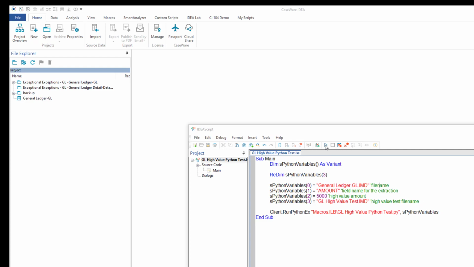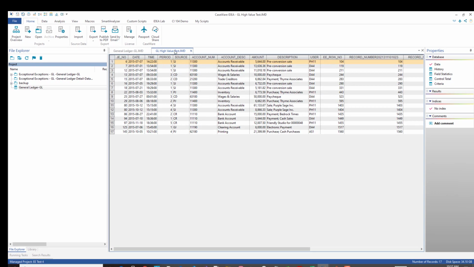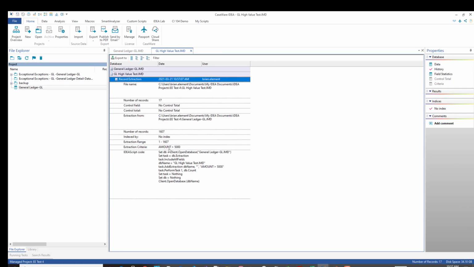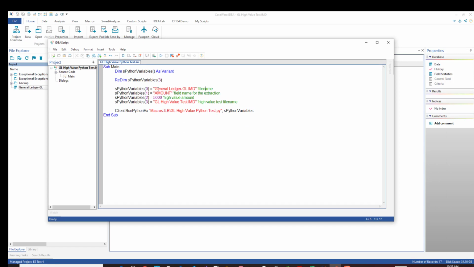Now if we try running this, I'll just click on the run here. As we can see, we've got the new file, gl high value test. If we look at the history, we can see it's amount greater than 5,000. So you can see it's fairly easy to transfer information from an IDEAScript.